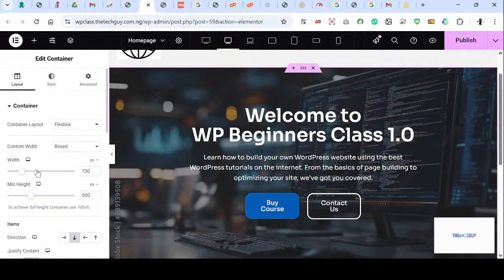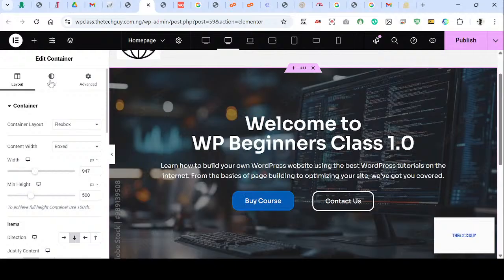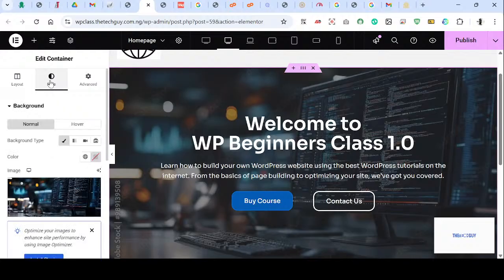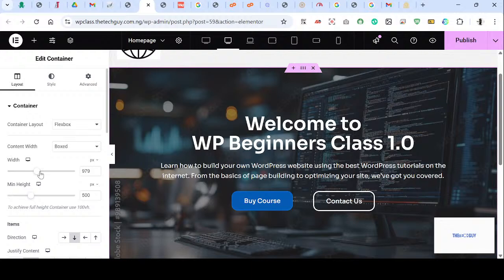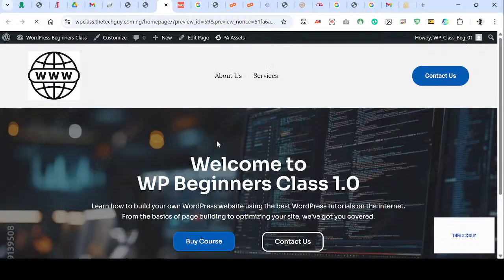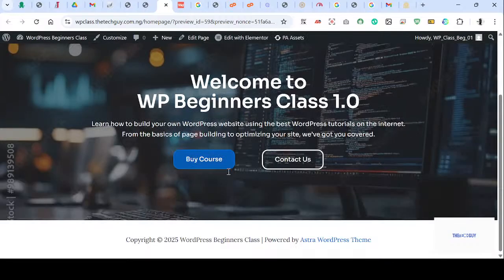This should, hold on. It should work this way. I don't know why. Or maybe we need to save it. Wait, let's publish it first. Let's check, because Elementor has been doing some weird things for a quick now. It's not changing. Hold on real quick.